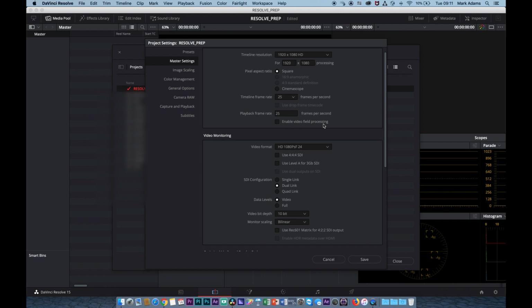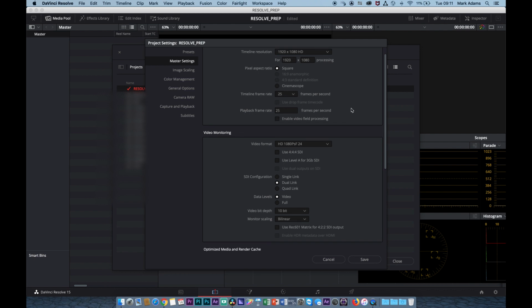Enable video field processing. Now, if you tick this, the particular preset will be interlaced. I work in a world of maybe 70% progressive, 30% still interlaced production. So this is the only real indication that this particular project will be interlaced. We don't need to tick that. We want it to be progressive.